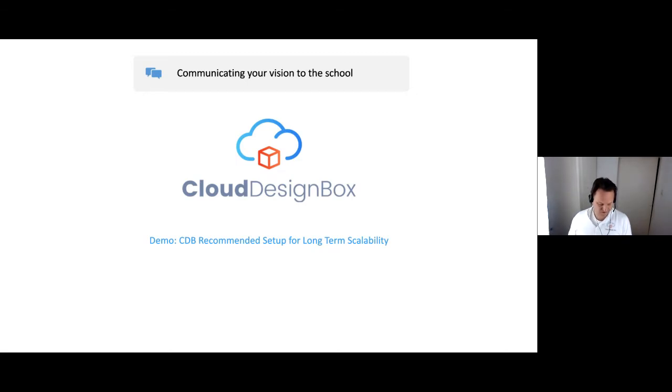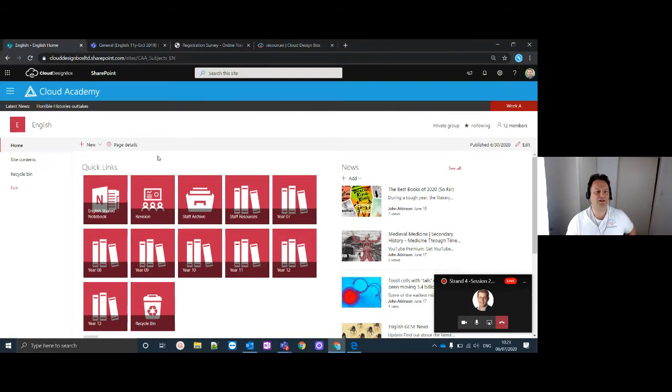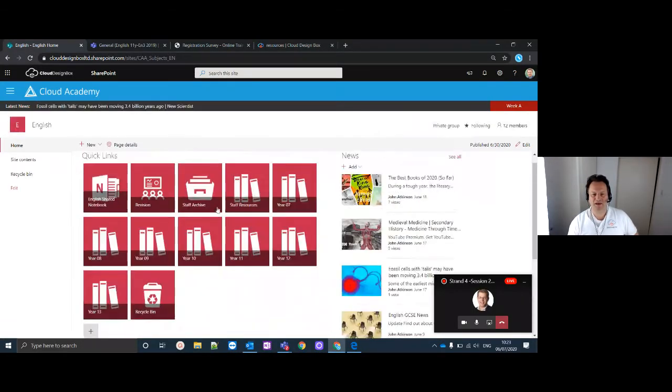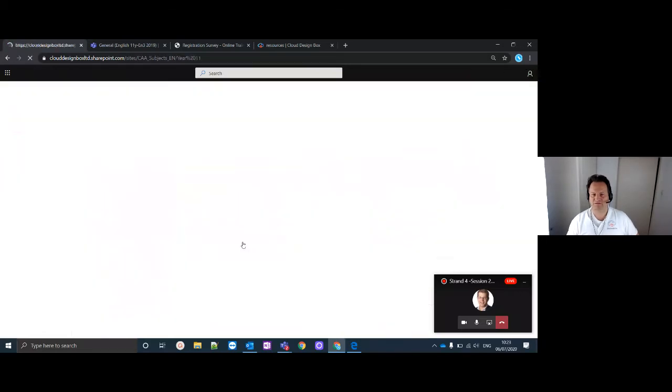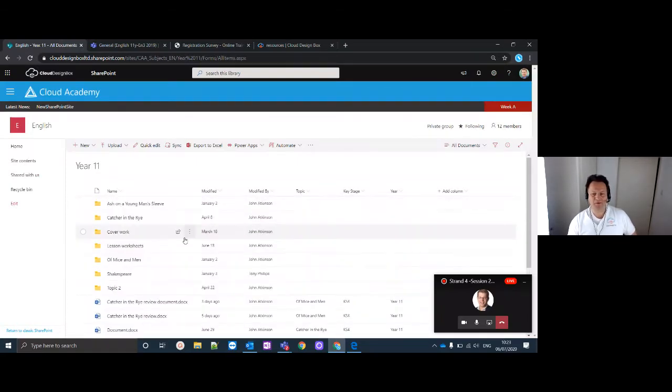So I'll show you very quickly what the centralized resources might look like. This is a SharePoint site, and within there you have areas for each of your years. Obviously that's going to look different for a primary school and a secondary school and all through, but the idea is you centralize your resources.